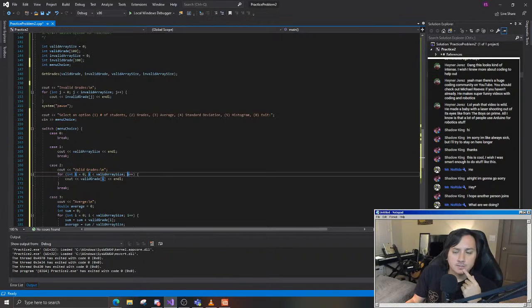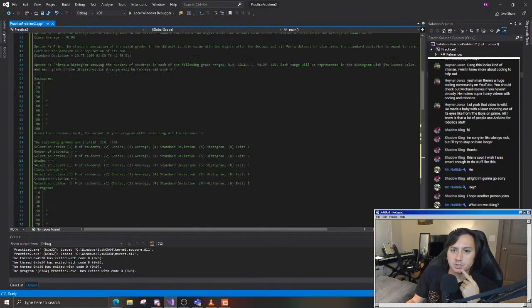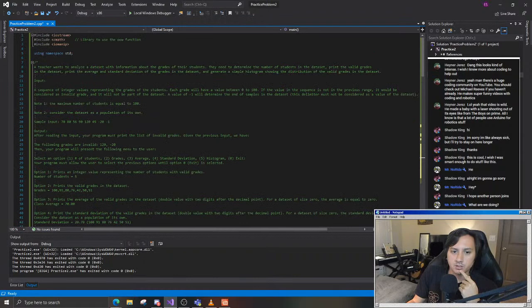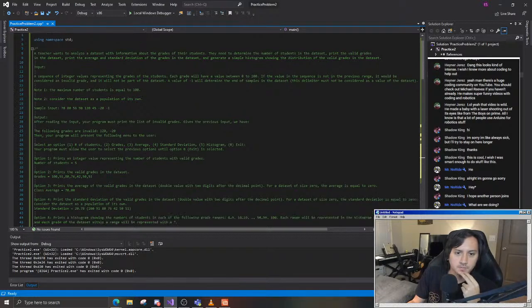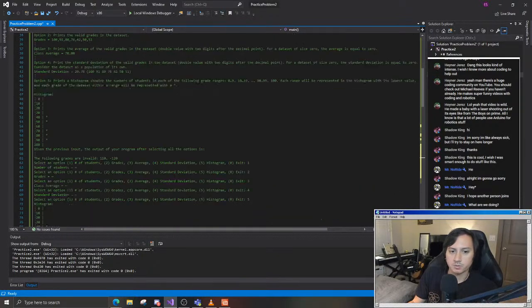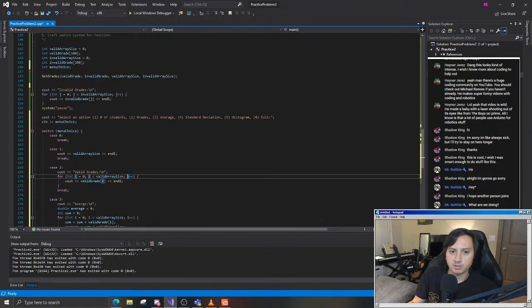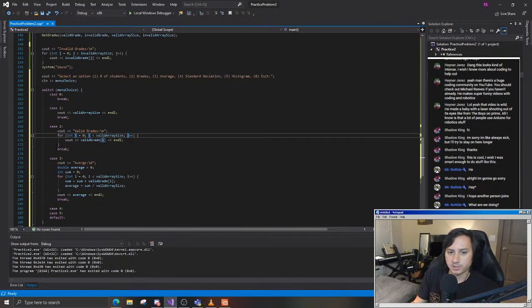Okay. Just going to double check to make sure that I think invalid grades are read out. Okay. Then your program will present the following menu. Okay, so it prints out the invalid grades first, and then it prints out the menu, gets your menu choice, performs the action.